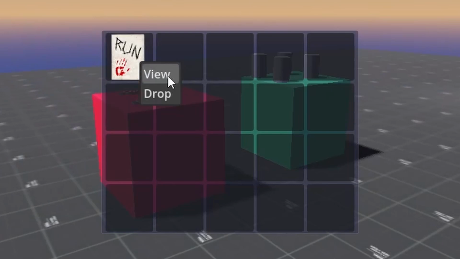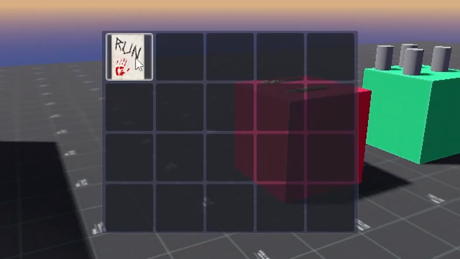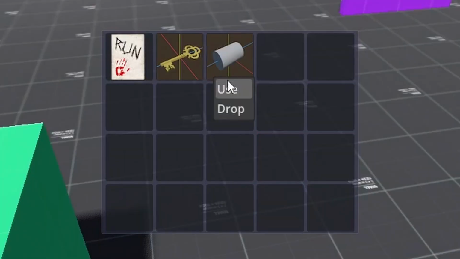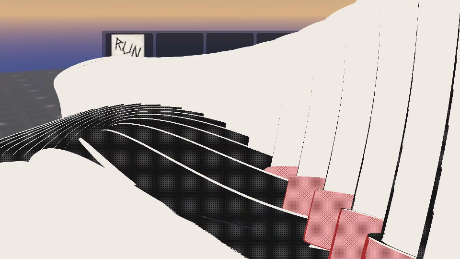In this episode, we will be building the context menu that appears when you right-click on an item in your inventory. We will also be setting up what happens when you double-click on an item in the inventory, as well as what happens when you select the Use, Equip, or View option from the context menu that we build.